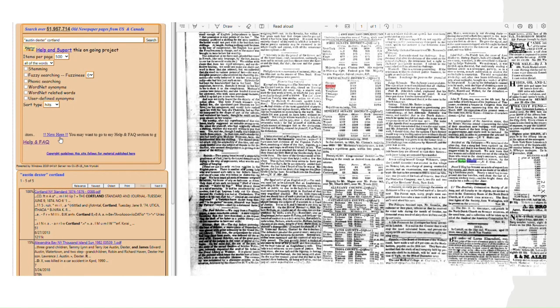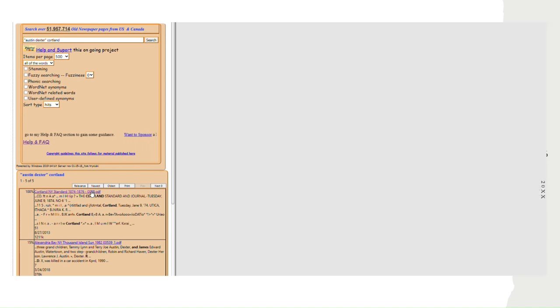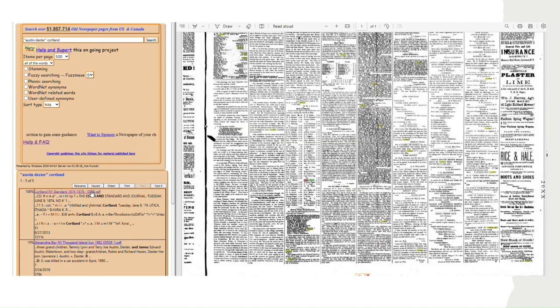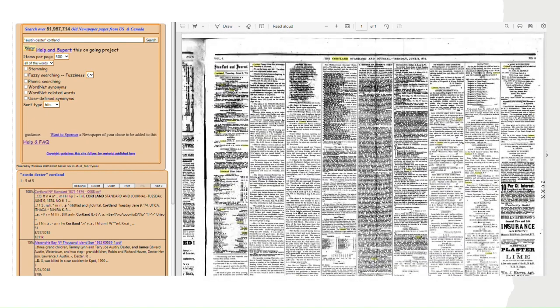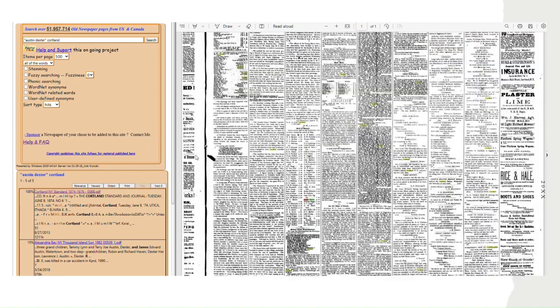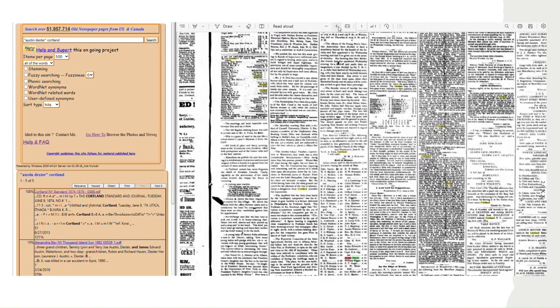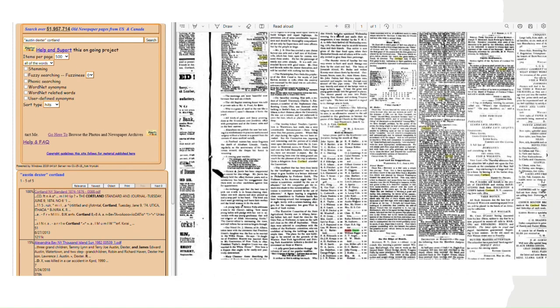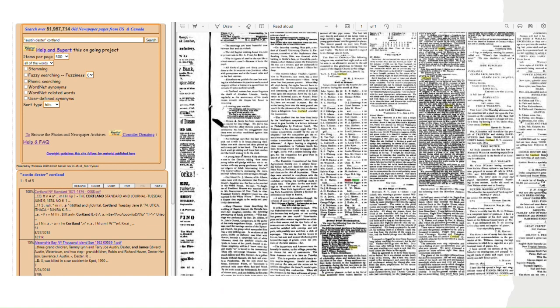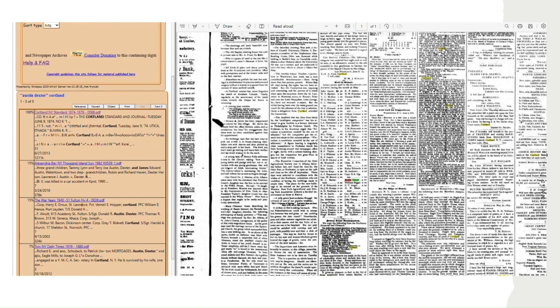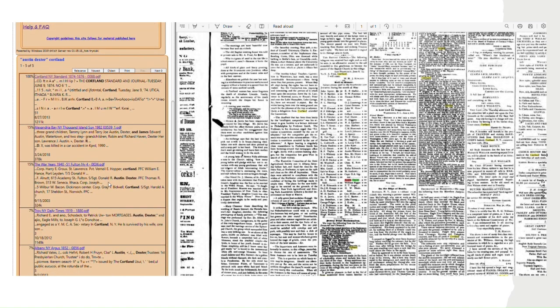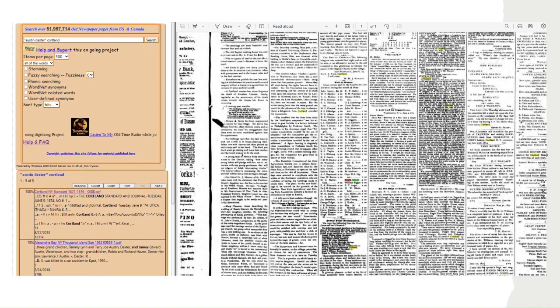So let's try that first search, Austin Dexter and Cortland. 5 results. This first one is from the Cortland Standard. It took me a minute to see where it was exactly, but here he is listed in this role of some kind. And then all the other results, none of them are really from the Cortland papers, so none of them really seemed promising.